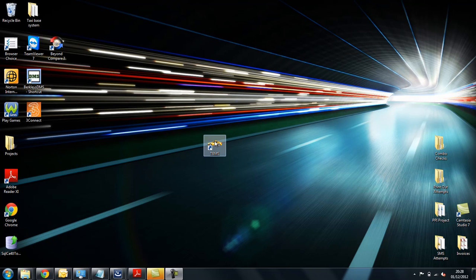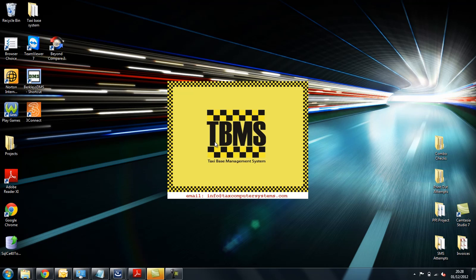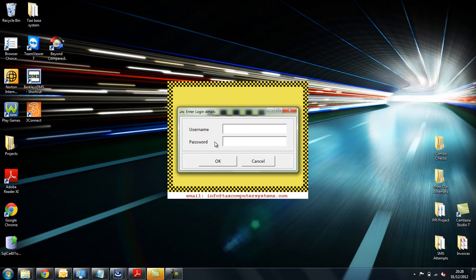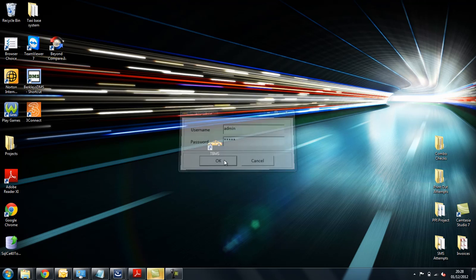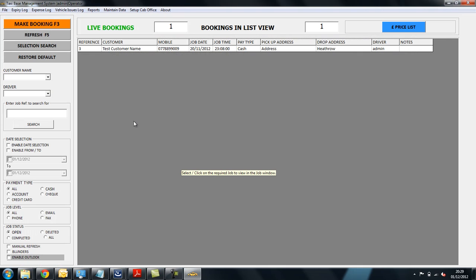This is the icon which the application creates to log on into the system. We'll double click. It requires username and password. Default is admin for both. So we click on OK. This area is basically here to show all the live jobs, all the jobs which are to be served.